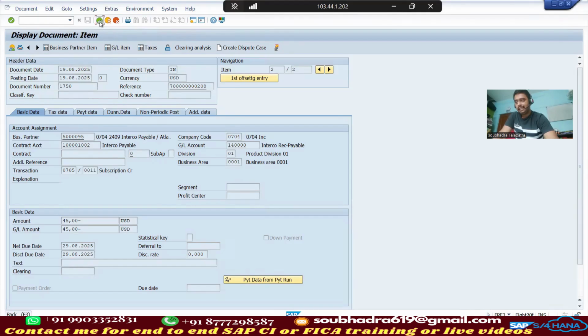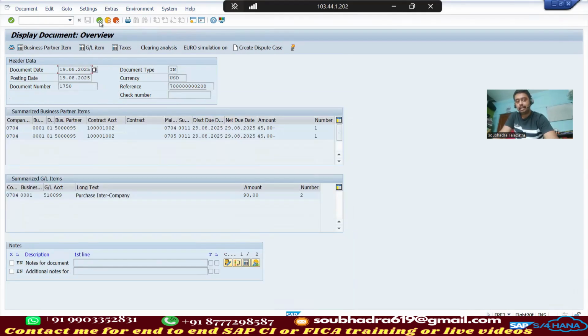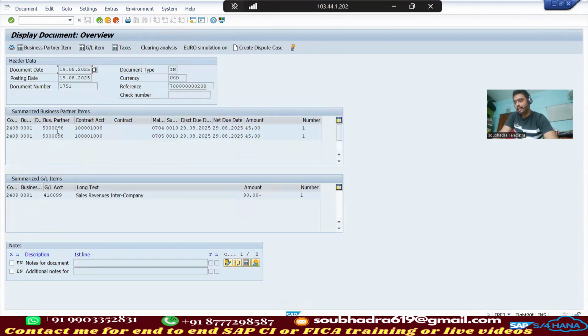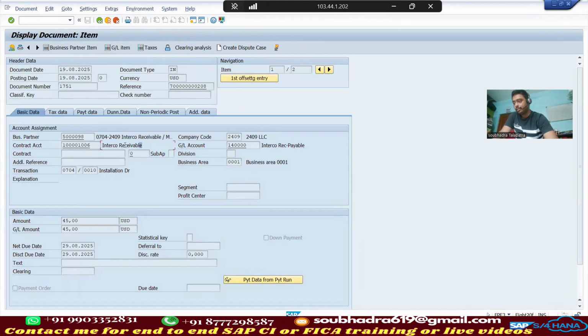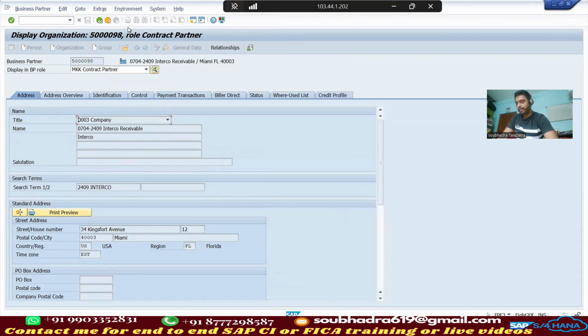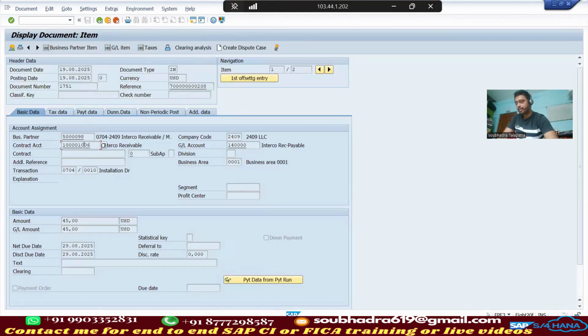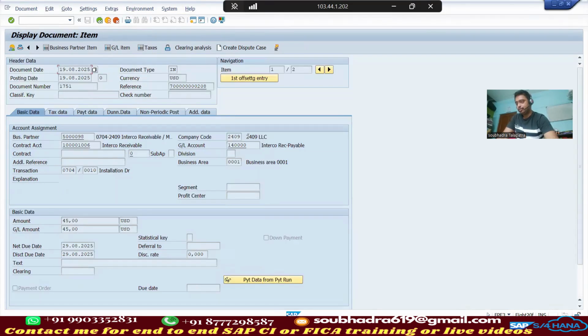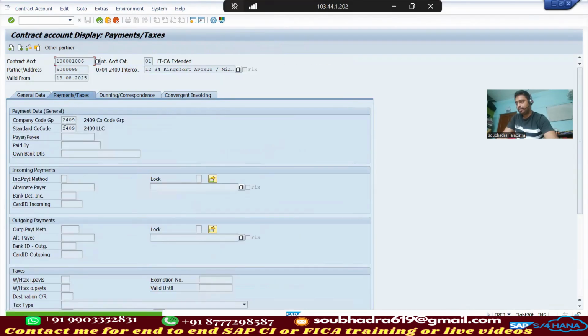Similarly, it will create one more entry in the books of the supplying company code. So for the supplying company code, here 2409, you see in the books of 2409 the accounting entry is interco receivable. The same interco receivable payable GL I have used. Again I have created a separate business partner, and a separate contract account. This accounting is in the books of 2409, and the company code is created under 2409.